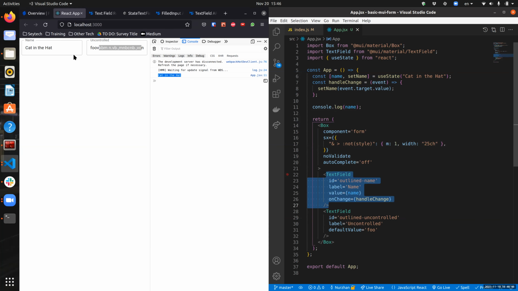So for only one of them, we use a value and handle change. You see? So we have name and the handle change. For the second one, we don't have this logic. So it only shows full. Even if you type here anything, you see nothing happens. It doesn't get stored anywhere. We are not storing it in state.